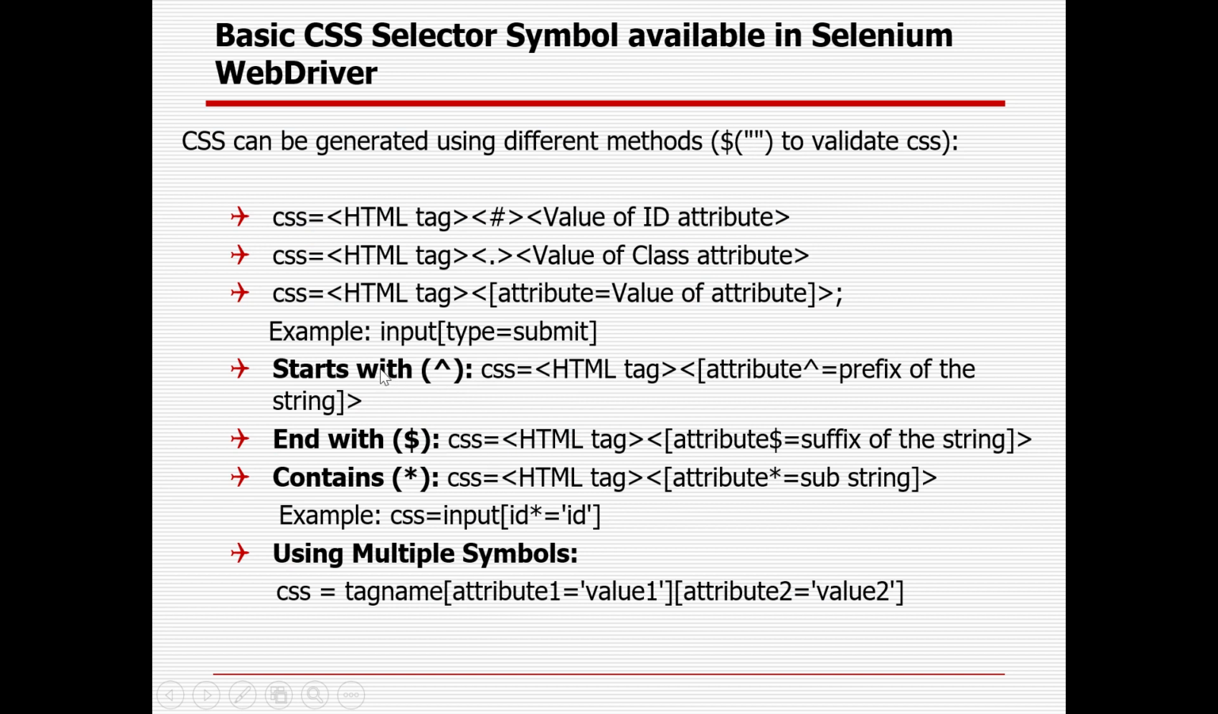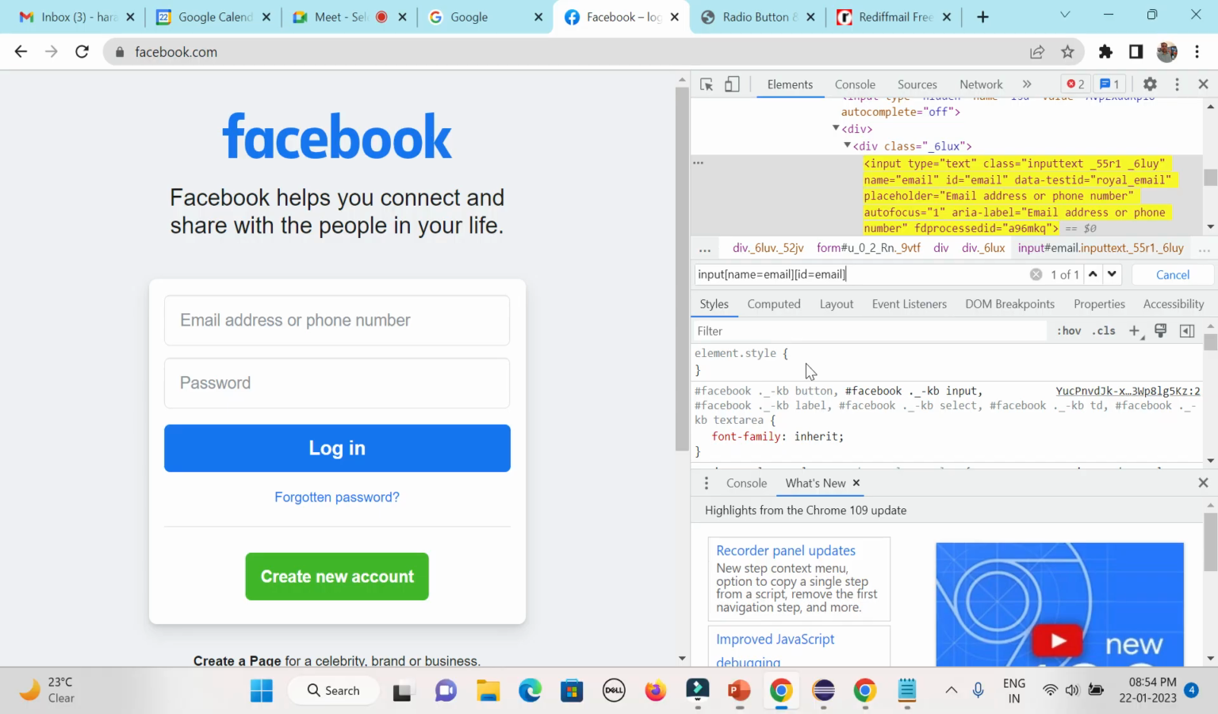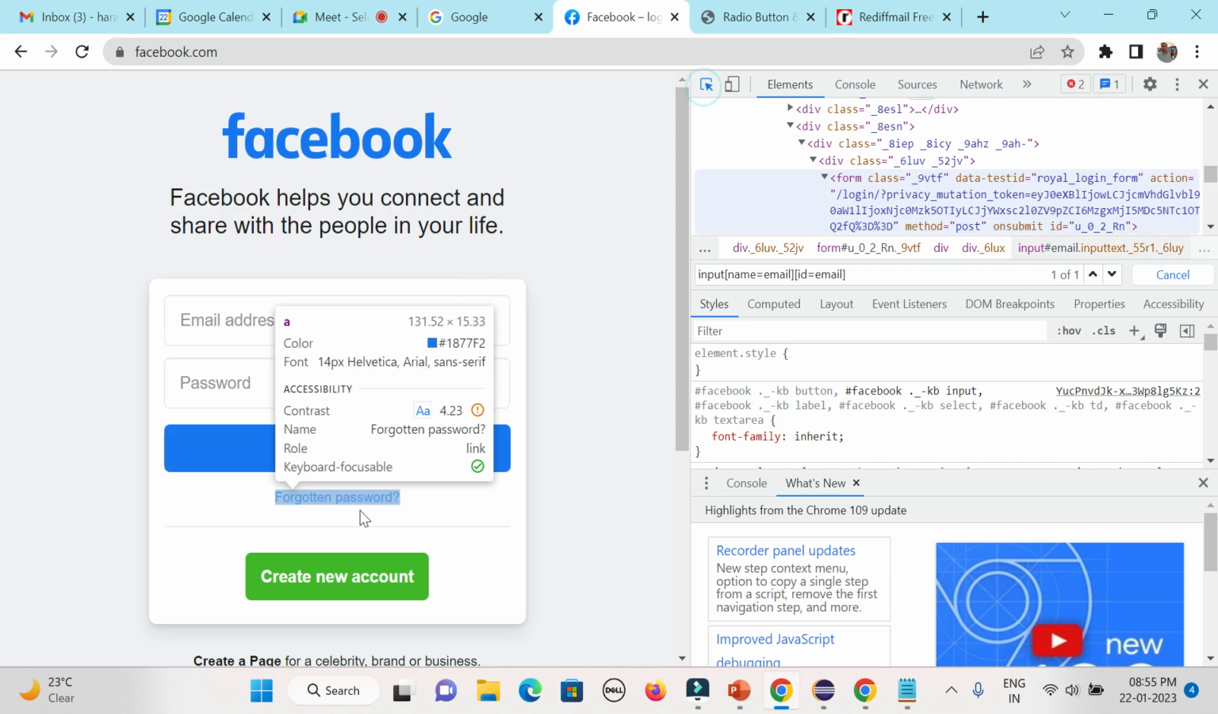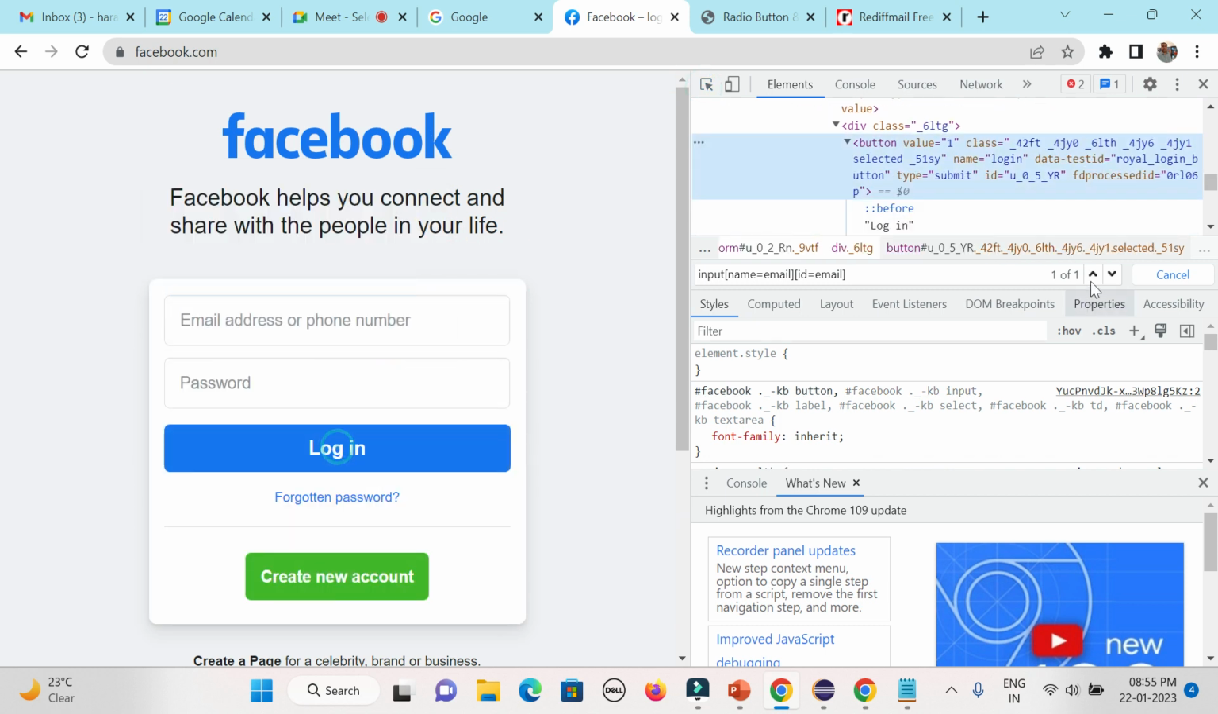The next one is starts-with. You could see here you need to use the option syntax for starts-with. Suppose, similarly, whatever we have created for that login button, say data ID.